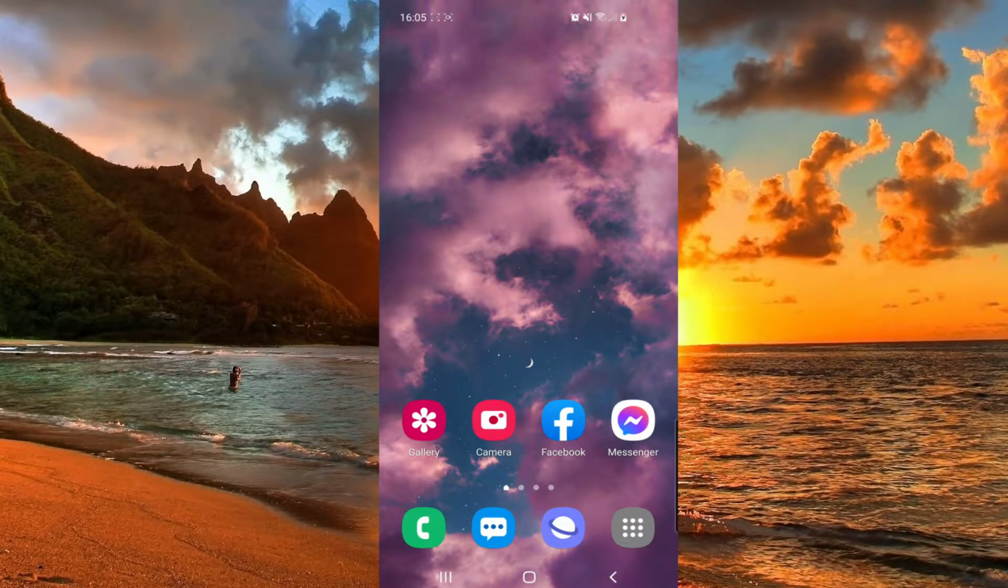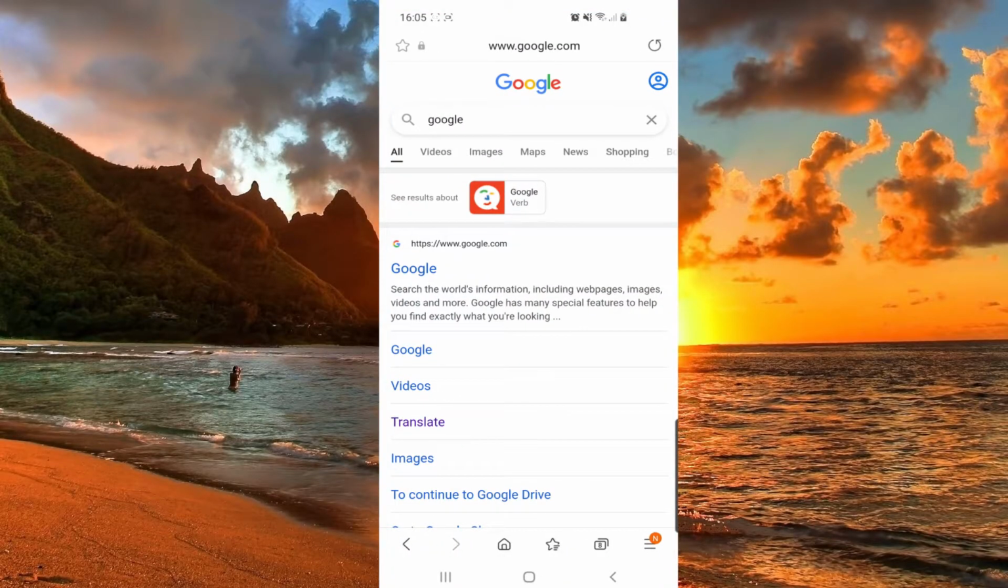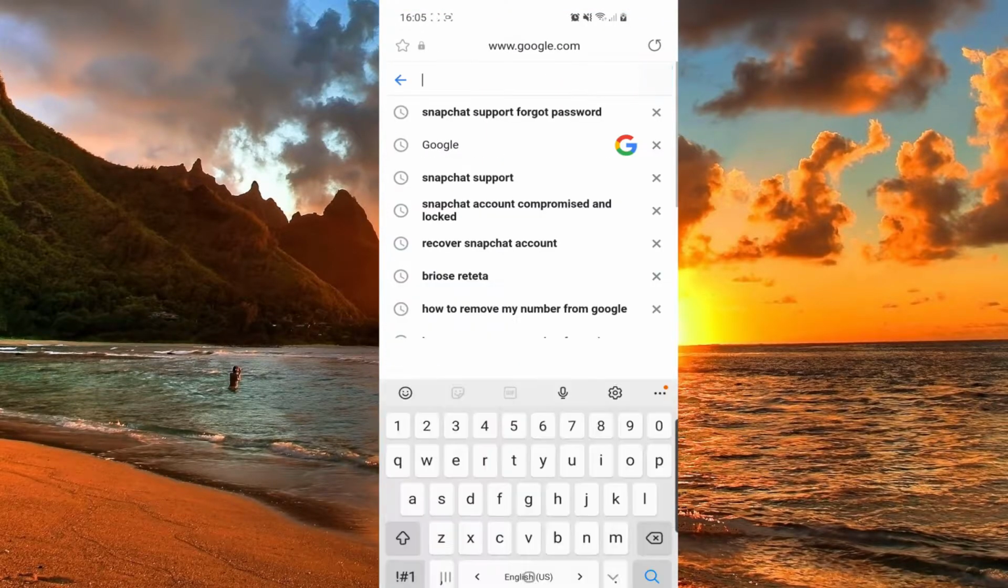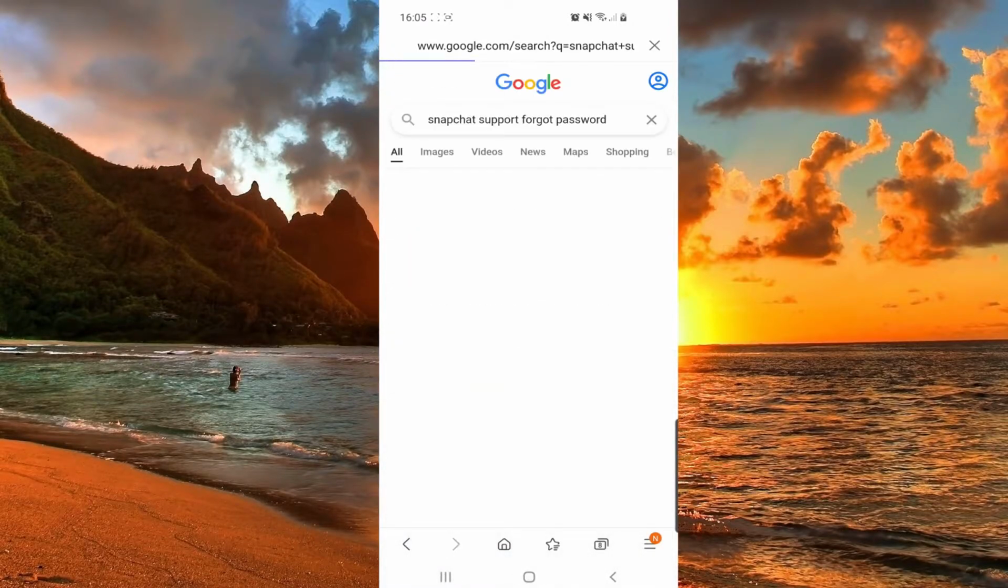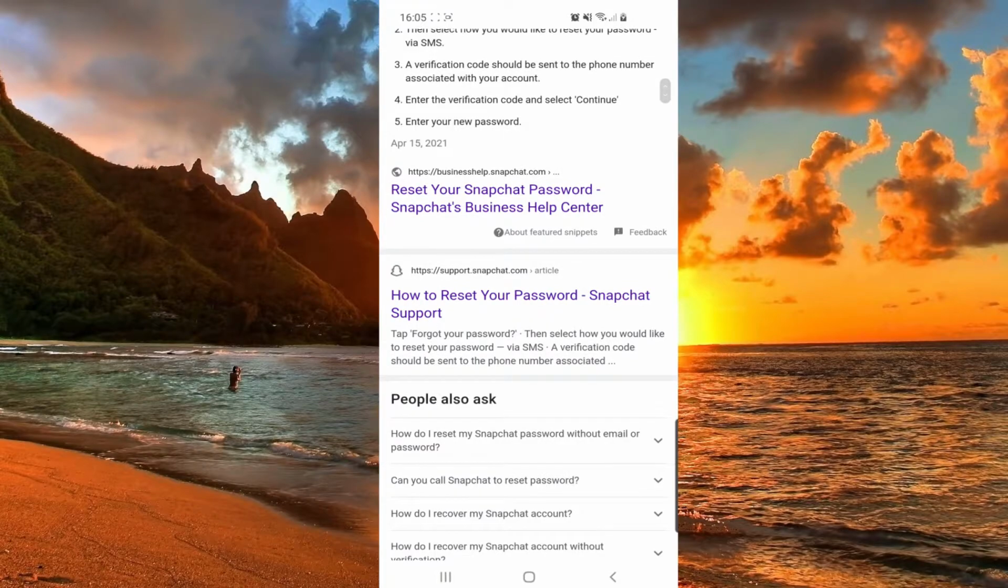In this video, I'm going to be showing you how to recover your Snapchat account without a password, email or phone number. So, how to reset your password without a phone number or email. Let's go to a browser, it doesn't matter which. Then from Google we have to type Snapchat support forgot password. From here we have to go on the second site, so go to support.snapchat.com, click on it.